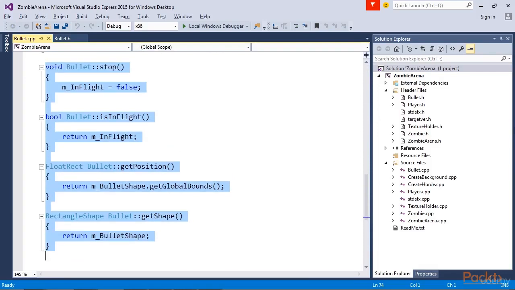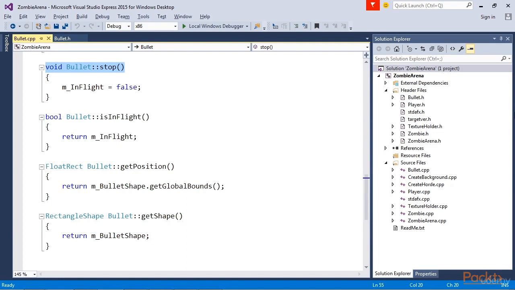Next we have 4 straightforward functions. Add these 4 functions, that is, the stop, isInFlight, getPosition, and getShape functions. The stop function simply sets the mInFlight variable to false. The isInFlight function returns whatever the value of this same variable currently is. So we can see that shoot sets the bullet going, stop makes it stop, and isInFlight lets us know what the current state is. The getPosition function returns a float rect, and we will see how we use the float rect from each game object to detect collisions soon. The getShape returns a rectangle shape, so we can draw the bullet once each frame.